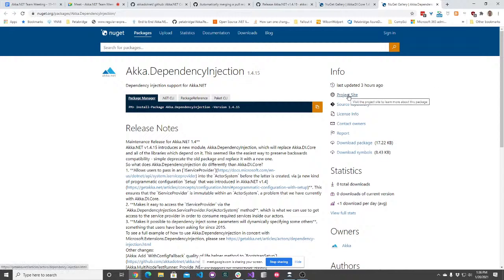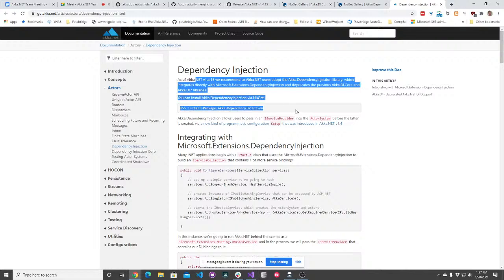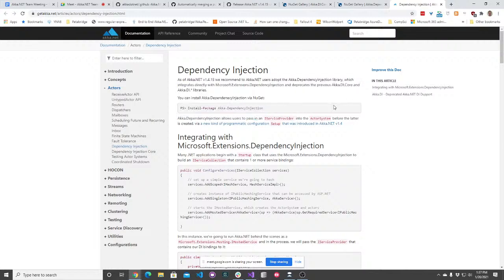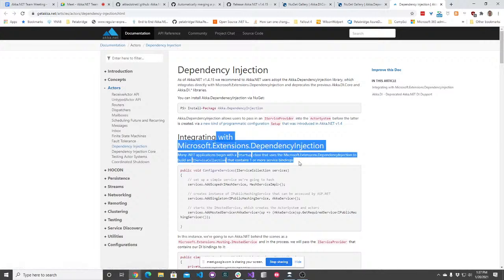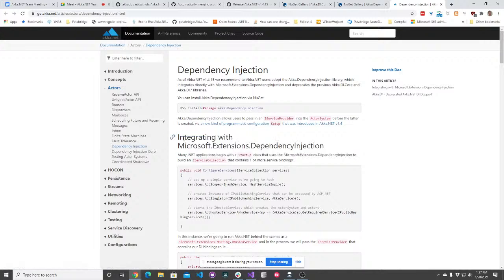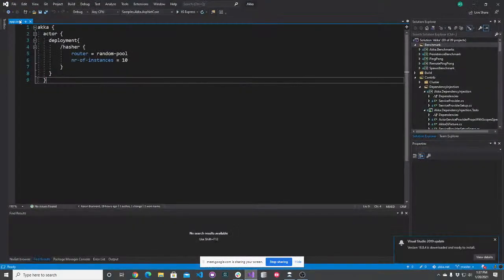Now, one thing I did right before we released this package this morning is the project site on NuGet for Akka.DependencyInjection links directly to the updated documentation that we also wrote as part of this release. So we still have all the old documentation for the Akka.DI system down here, but this is mostly about how you want to integrate with Microsoft.Extensions.DependencyInjection. So I can go ahead and just read through the documentation here, but that would be boring. So why don't we do a demo instead?